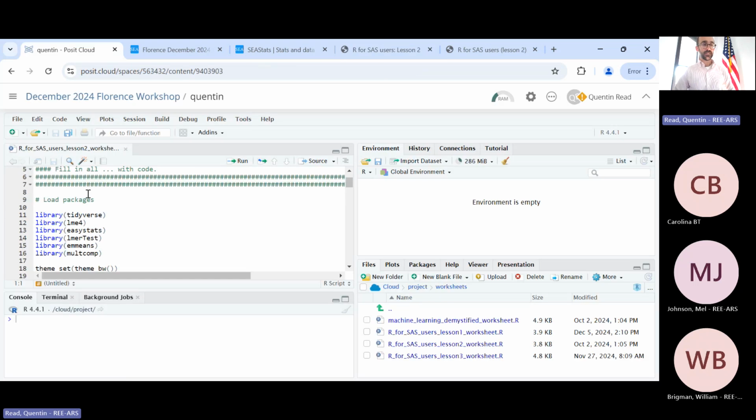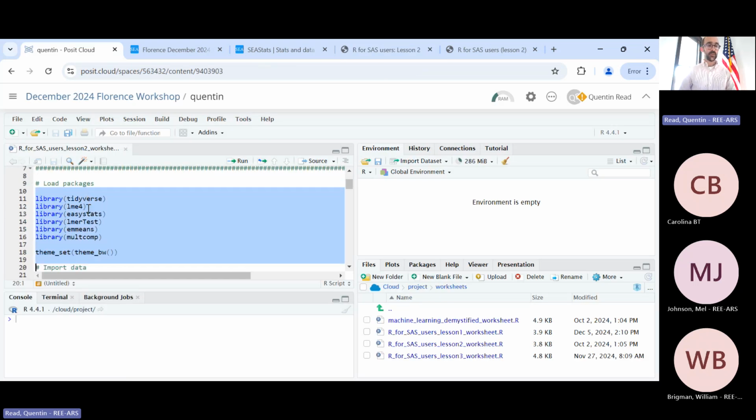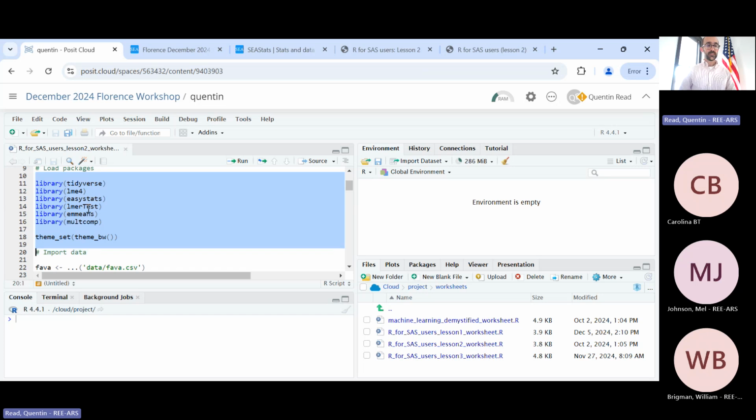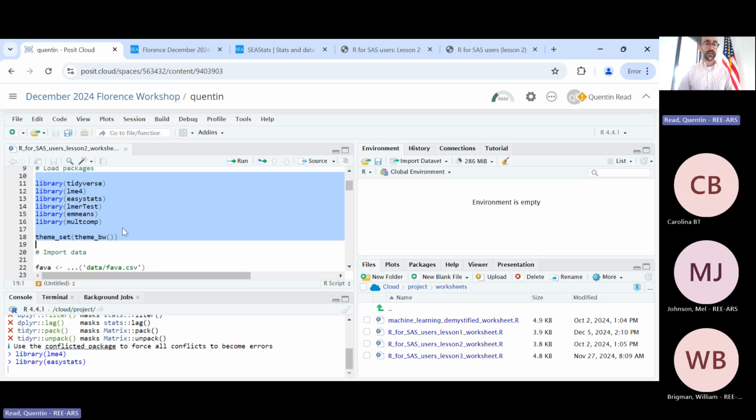So first we'll load all the packages. So just go ahead and load the packages. And by the way, I also put this line theme set in there, which will make all the plots that we do show up in a nice color scheme. That's just nice for visualization. So we'll run all that.